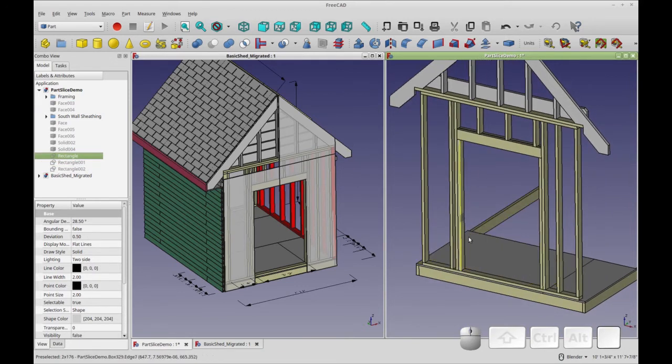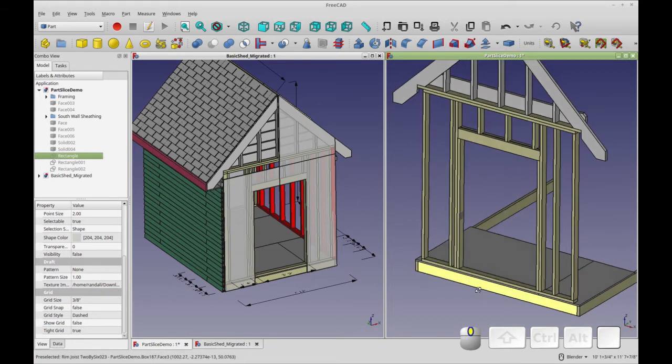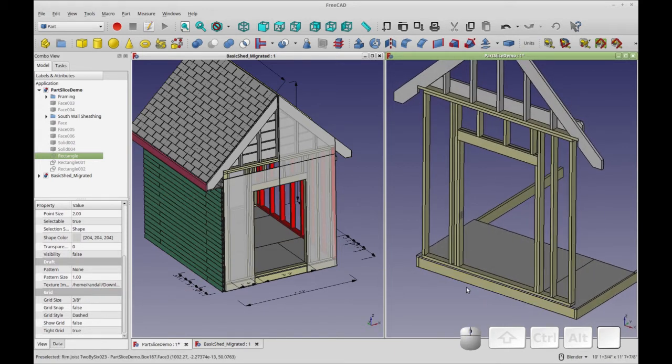Now, I can't actually use plywood images on the object because that only works for rectangles. So if you go into the rectangle and you look, there's a place to put a texture image, but that option's not available for all objects. Although I think it'd be cool if it was.